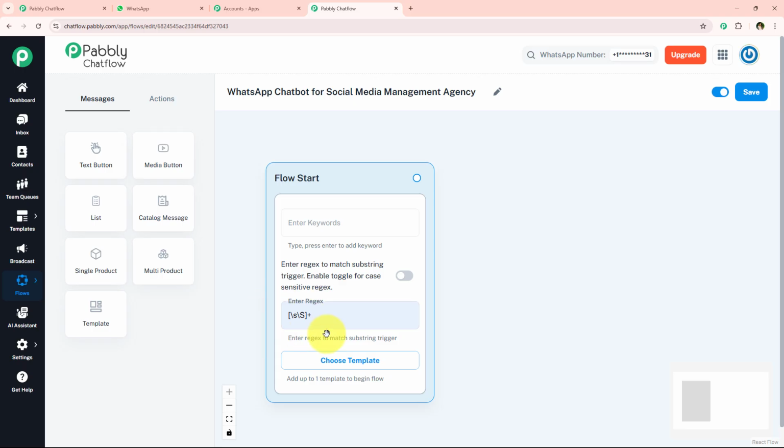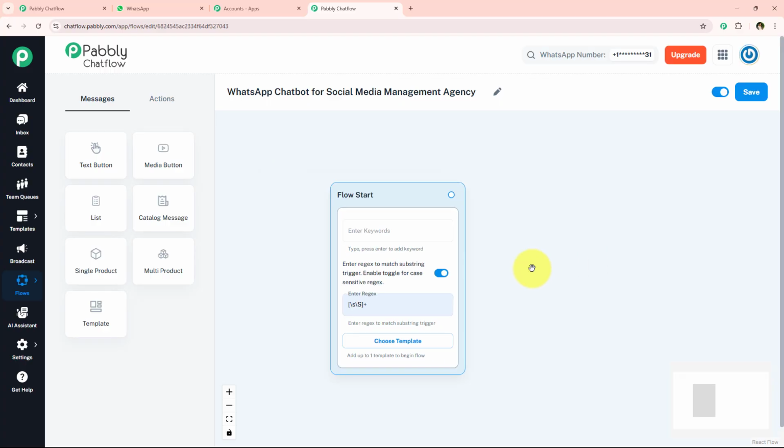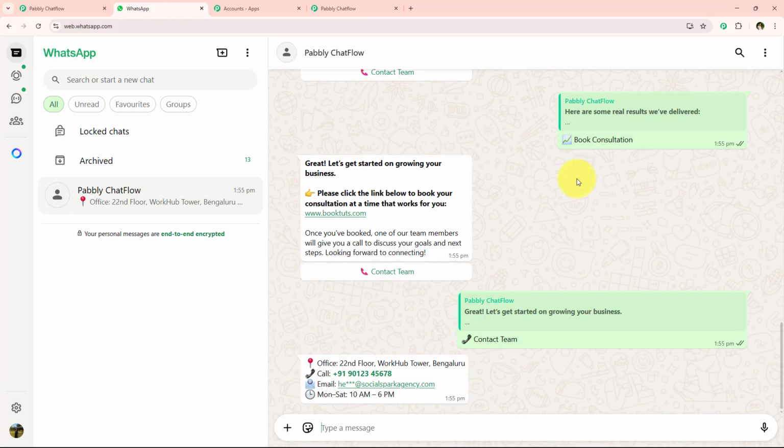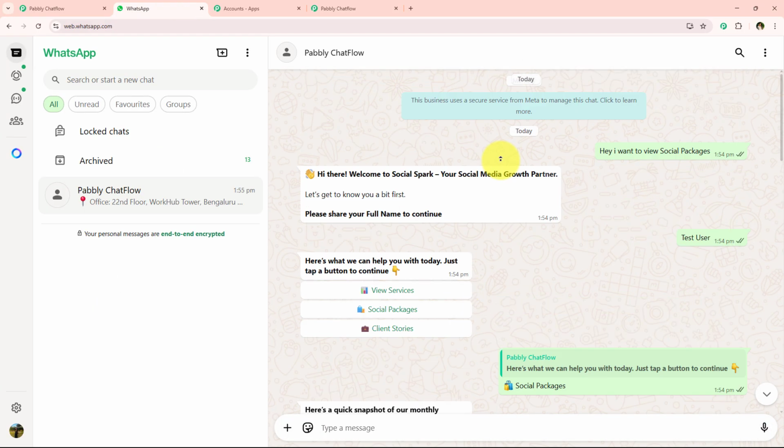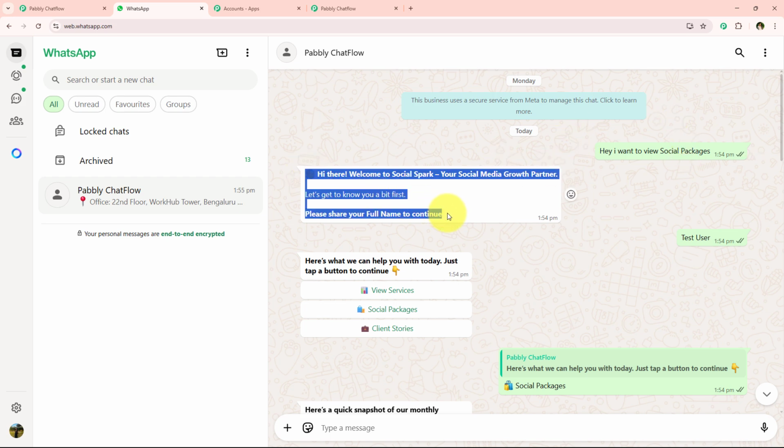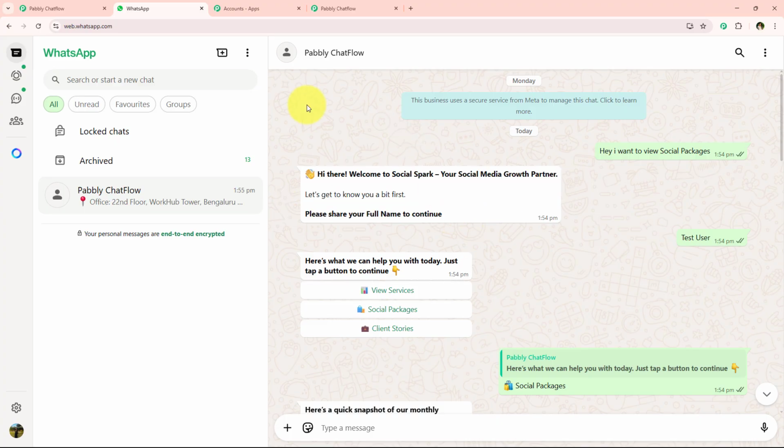All right, and after entering this regex, I'm simply going to switch on this toggle button. It is not mandatory to switch on this toggle button, it is only required for case sensitive regex. All right, so now after entering this regex, we're going to move on forward. Now what I want is that whenever my user messages me anything, I want to send them a message something like this. I'm just going to simply ask them for their full name.